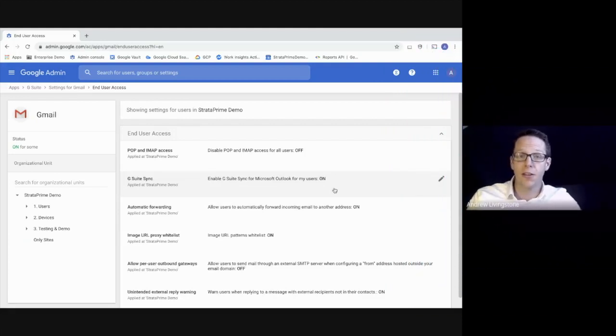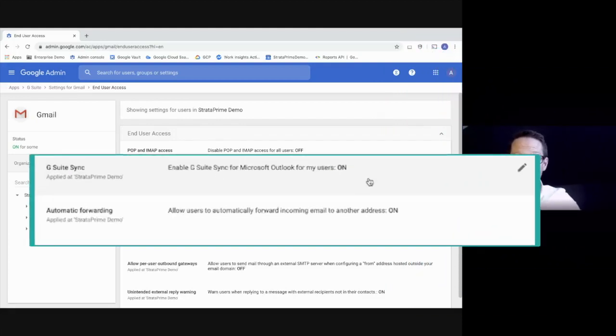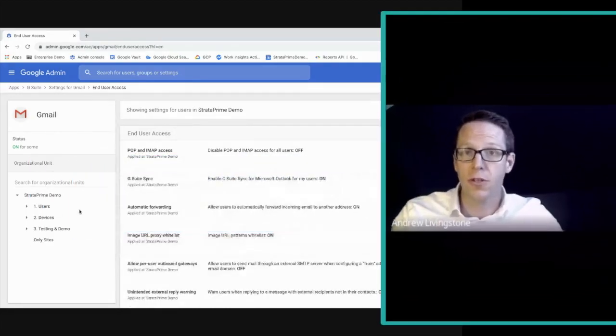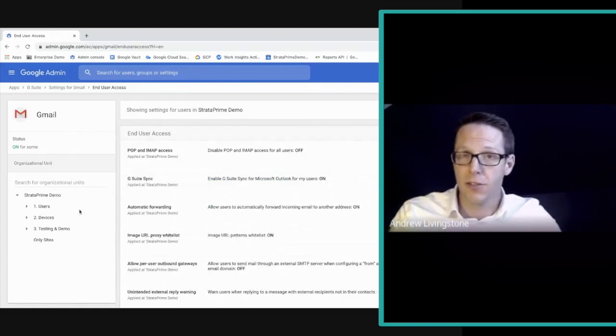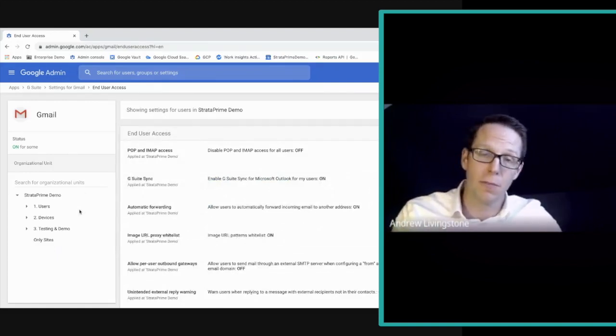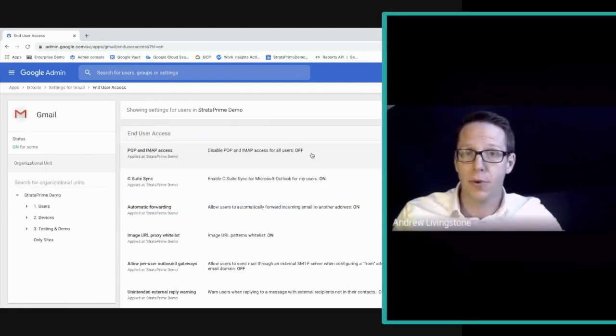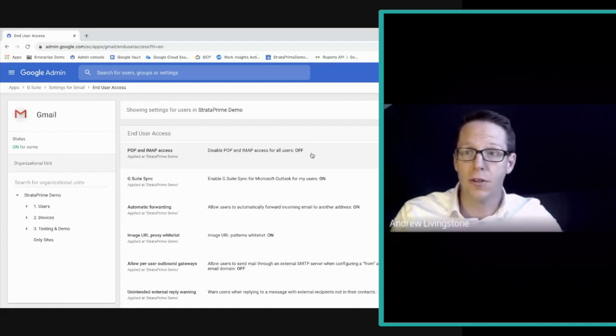So we can, again, go ahead and disable this protocol and prevent the installation of G Suite Sync for Microsoft Outlook for all your users or using organizational units and groups, grouping your users into a set that you'd like to restrict to prevent this from happening. Lastly is POP and IMAP Access. And POP and IMAP are email exchange protocols that, again, will allow a user to use a third-party mail client such as Outlook, Thunderbird, Mac Mail, or even iOS Mail to download their email.